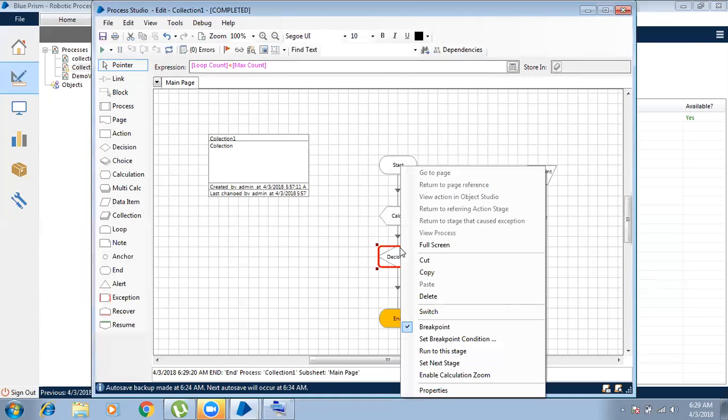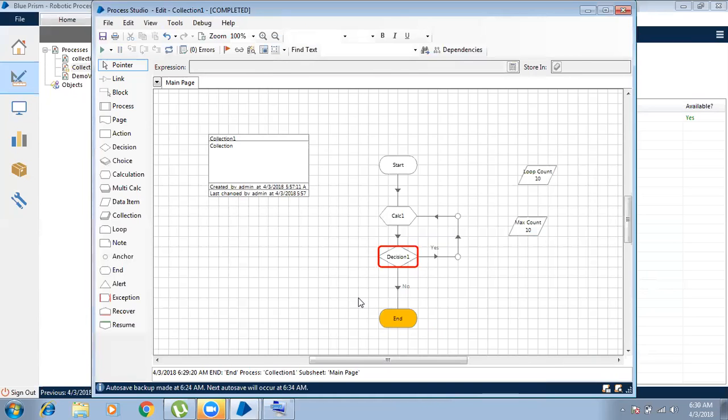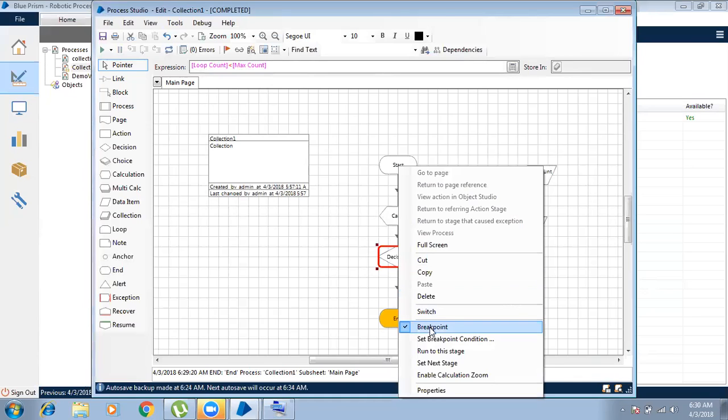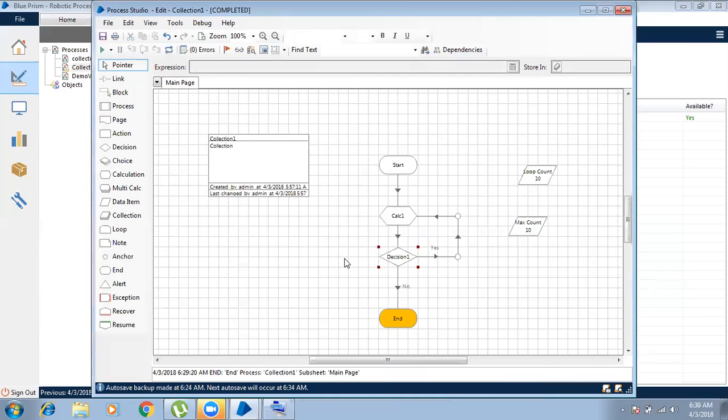There are a lot of things also there. If you put the breakpoint, you can see there is a full screen, a set breakpoint condition, run to this stage, set next stage. We'll talk more about that. Okay, let me remove this breakpoint.